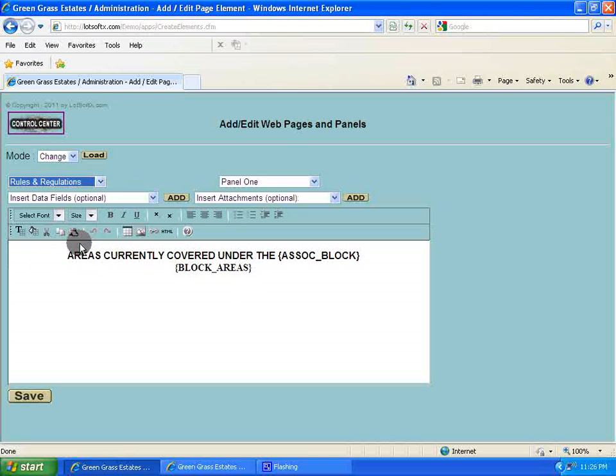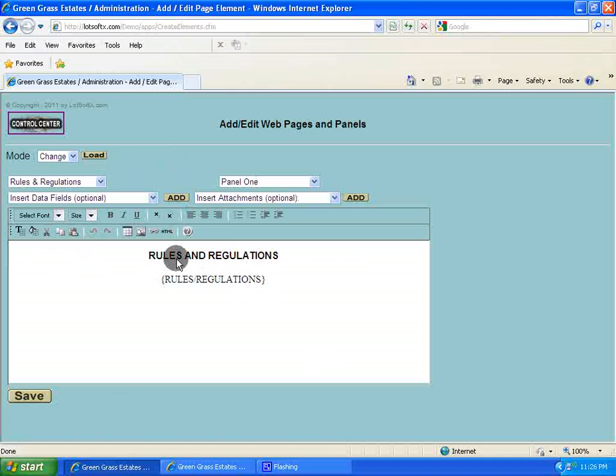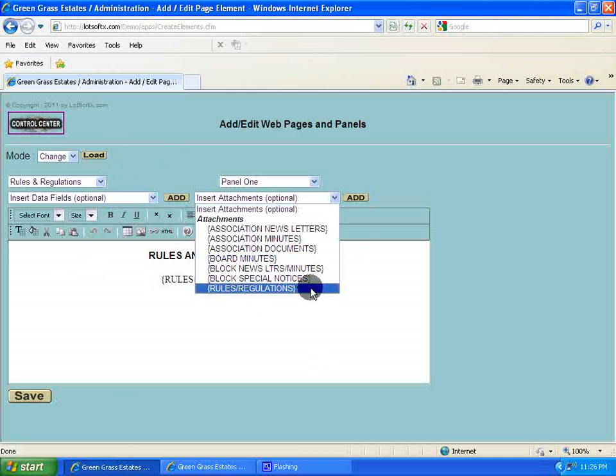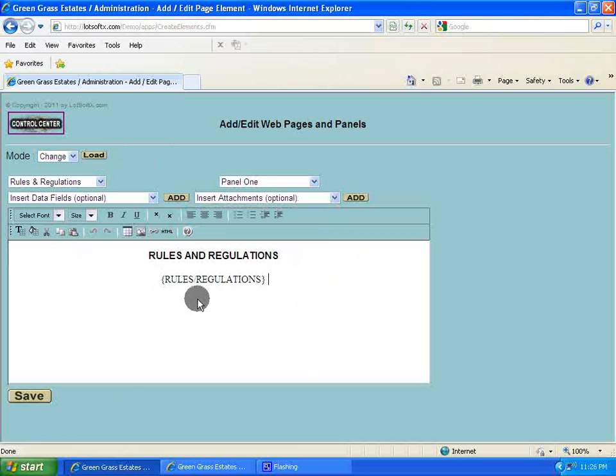Rules and regulations, same thing here. We'll look at panel 1. Here we named it rules and regulations, and we inserted rules and regulations as the attachments. So each time we uploaded a document, we classified that document as rules and regulations. It would then place a link dynamically into this web page panel.